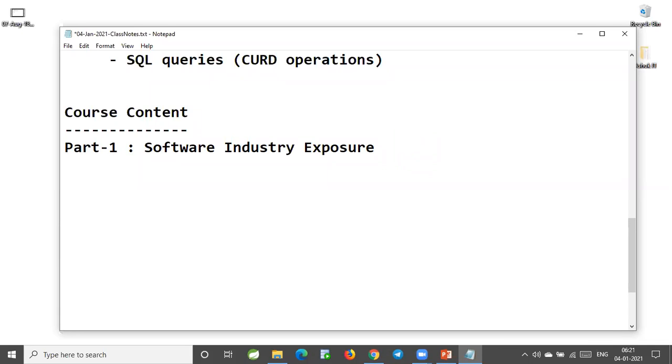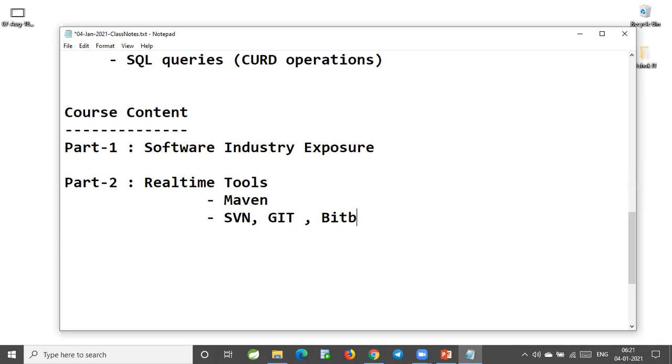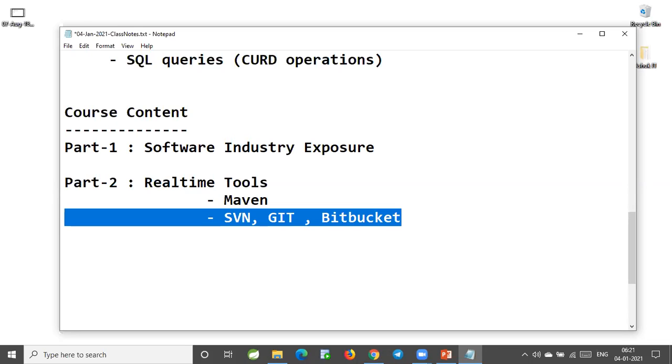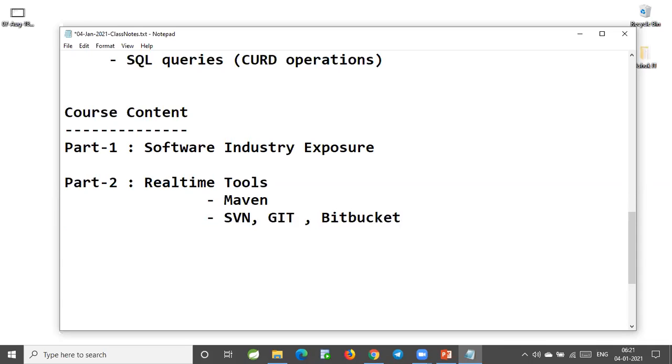Okay, right. Coming to part two of our course, real-time tools, which is very important. In the real-time tools, we are going to learn several concepts here: Maven, SVN, Git, Bitbucket. These are all for the same purpose. I'm writing them in a single line. SVN, Git, Bitbucket are source code repository tools.